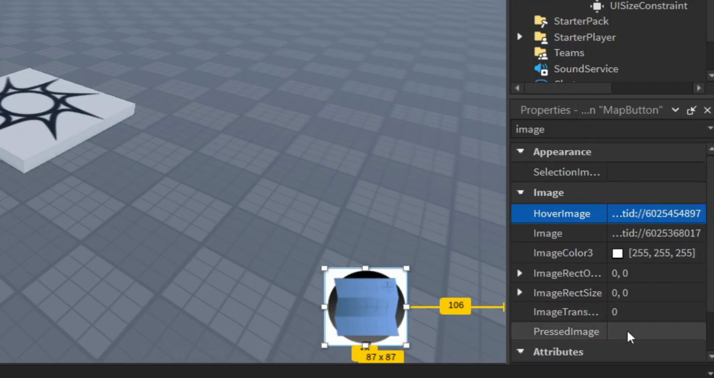And if I let's go pressed, and here we can say RBX asset ID colon slash slash. And again, you could put your own images here. I'm just using what is given to me by default. 602545487. There we go. Let's actually run this so we can see that.